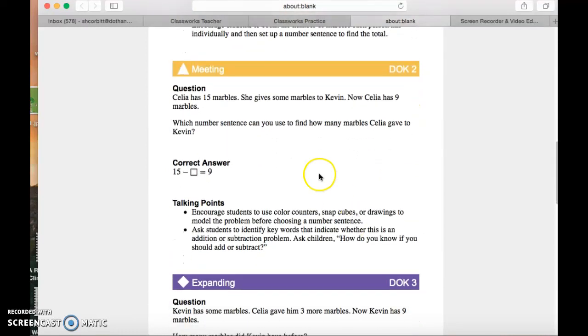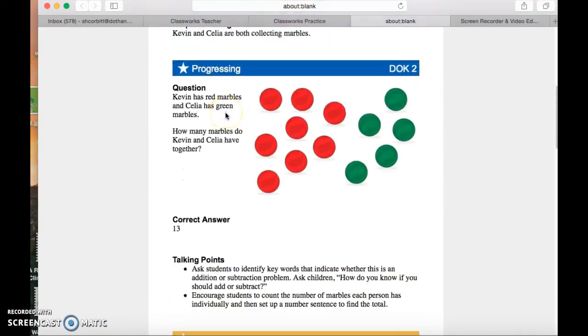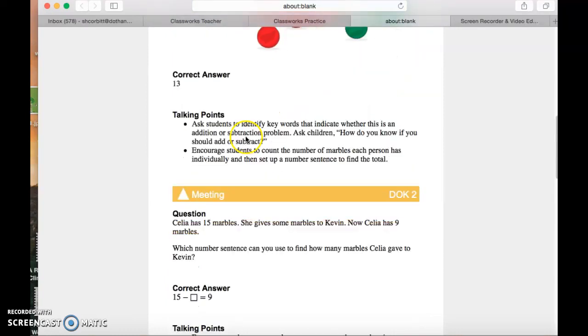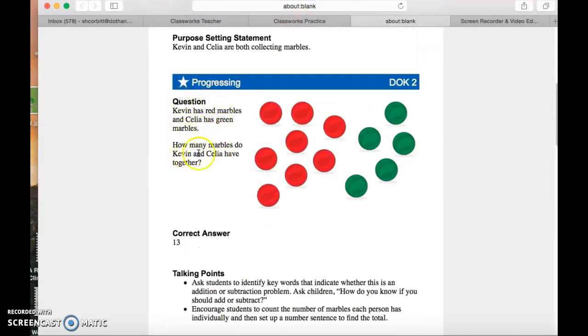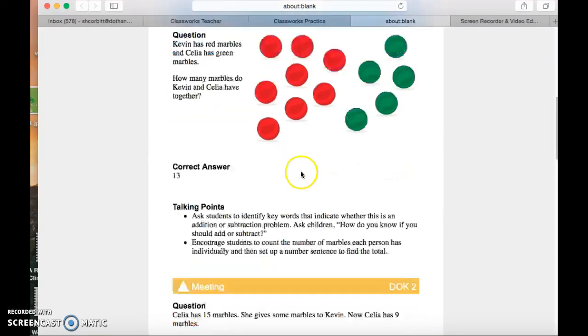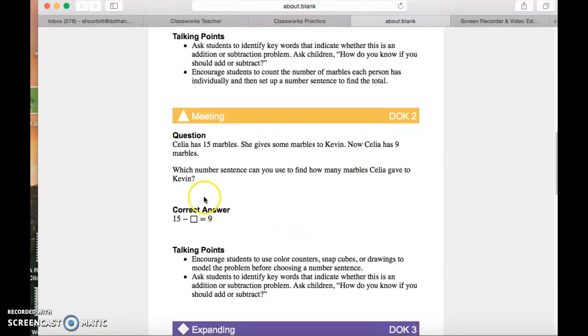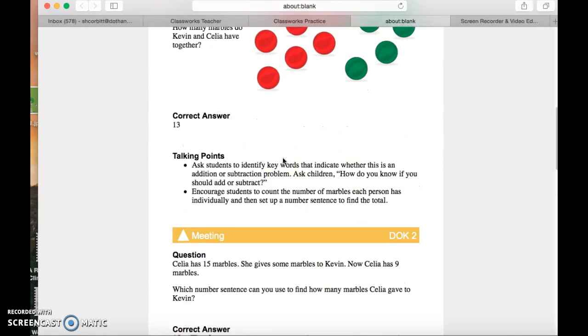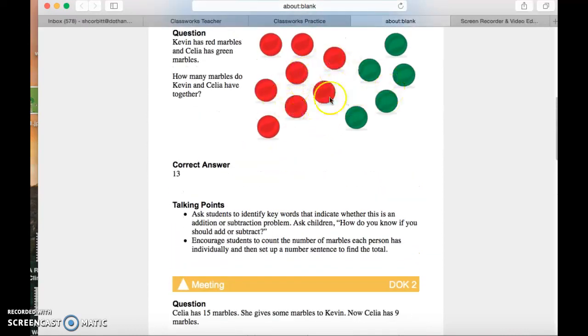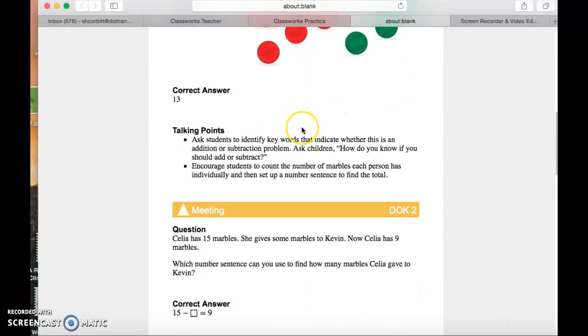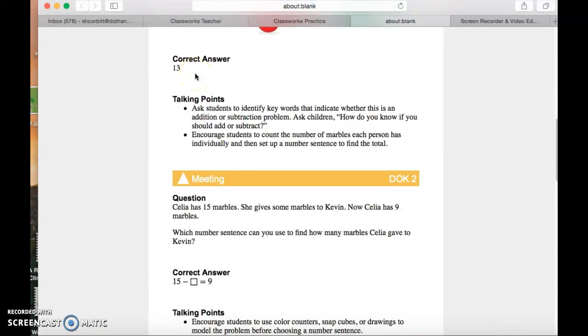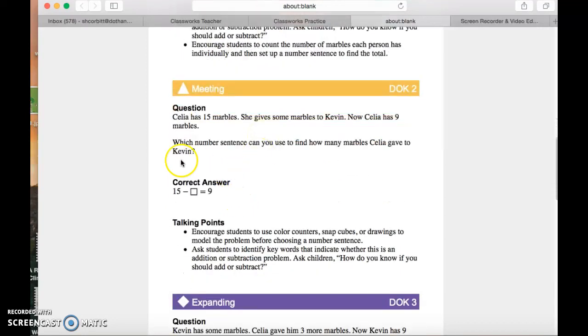Here's another DOK 2. Here's the triangle, which means the students are at the level of meeting. If you'll notice, the questions in the progression, in the progressing, and then notice the questions in the meeting, and how there's a different expectation for the answer and the talking points. So for example, here in the progressing, it gives more of the model of drawing pictures, or maybe using manipulatives, and how the correct answer is there, and then the talking points. And here, the level of expectation changes.